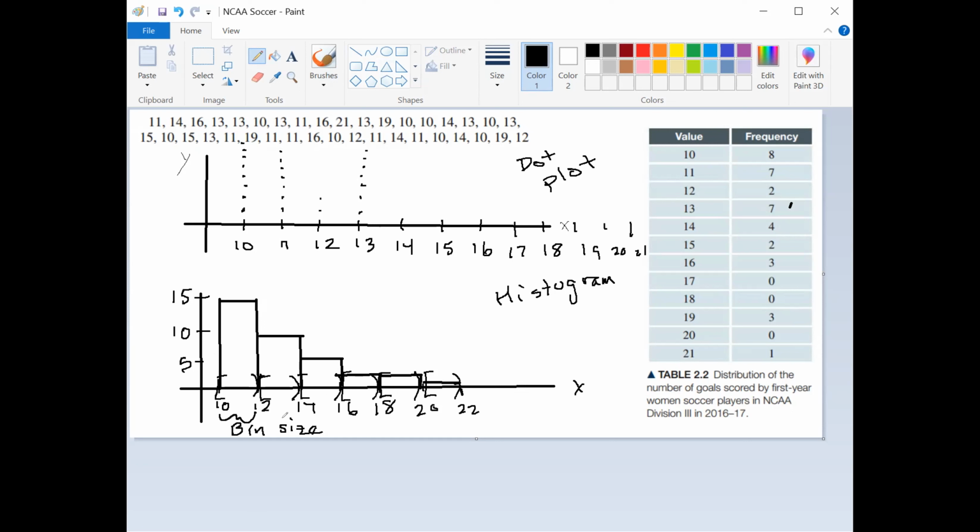Okay, so let's jump over and take a look at using statistical software to construct these, because you're not going to be going through and creating dot plots and histograms by hand. As you can see, it's kind of disorganized, a little bit messy. We have software for that.